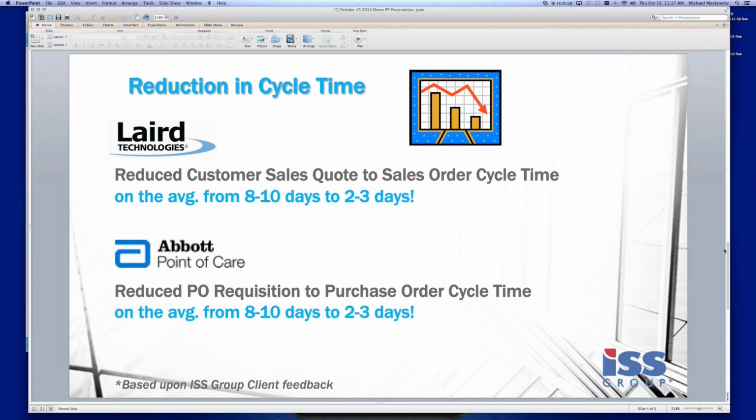And also, Abbott Laboratories reduced their PO requisition to purchase order cycle time on the average from, again, 8 to 10 days, just a coincidence, to 2 to 3 days. And again, this is actual client feedback. We have it posted on our website along with testimonials and project snapshots if you would like to review.